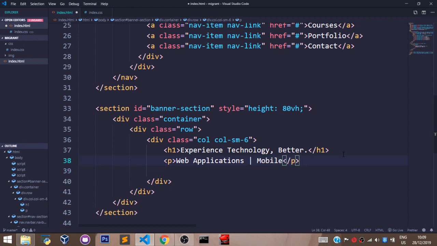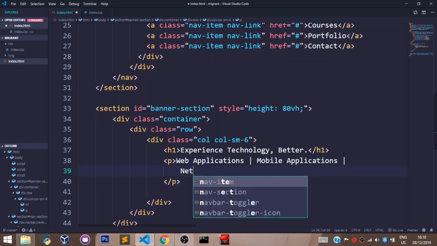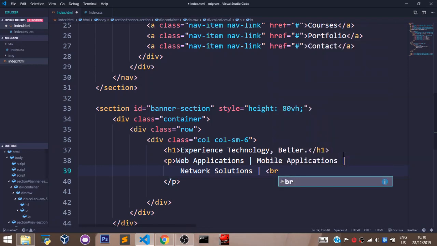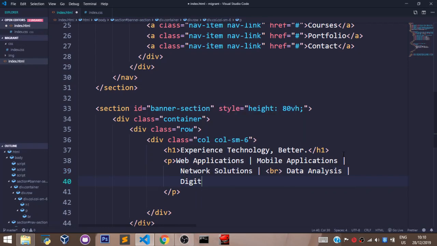So mobile applications. Let's come down and say network solutions. Let's set a break tag. Say data analysis. Say digital marketing. Let's say capacity building.